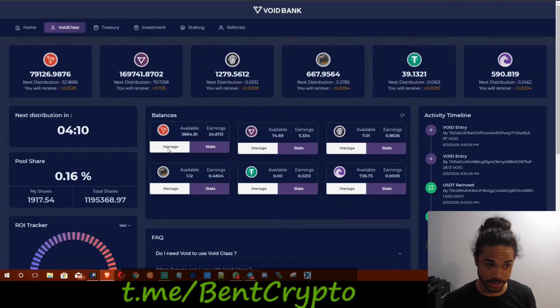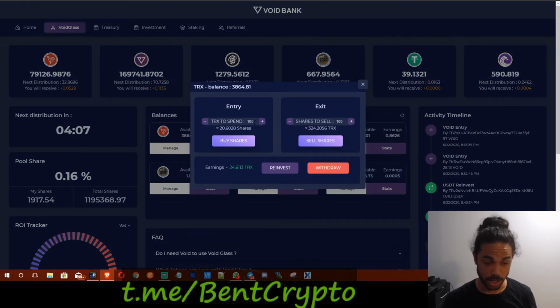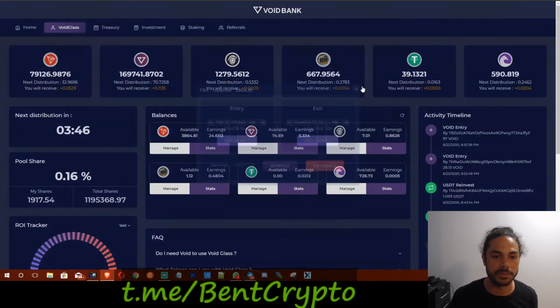All right. I can do the same thing with Tron. So if I want to spend 100 Tron to get 20 shares. Now you can see that the shares are different. I just spent 100 void to get 77 shares. Now I can spend 100 Tron, but I'm going to get 20 shares. So there's a price difference between which pair you're going to buy the shares with. All right. So please keep that in mind.